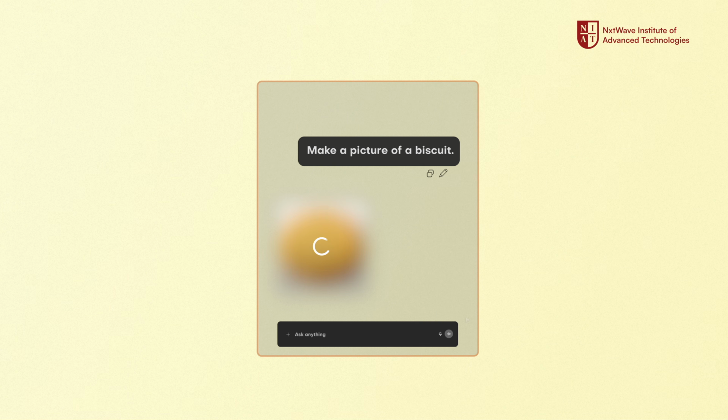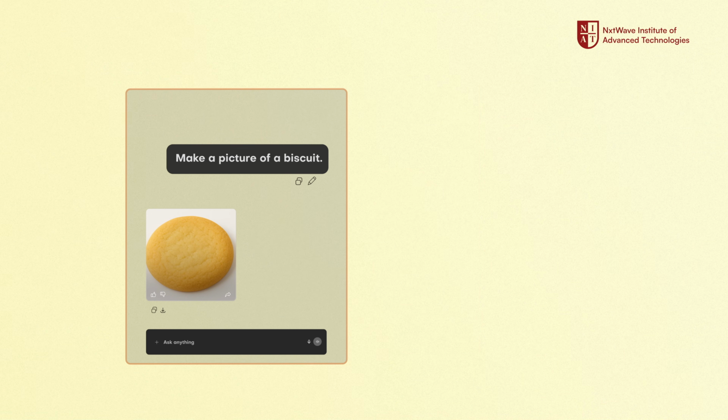Let's take a look at this example. We have a prompt, let's say, make a picture of a biscuit. That sounds simple, right? But it's also vague. So what do we get? A plain generic biscuit on a white background. No emotion, no style, no story, just a basic output. Now let's try it again, but with a well-structured prompt.